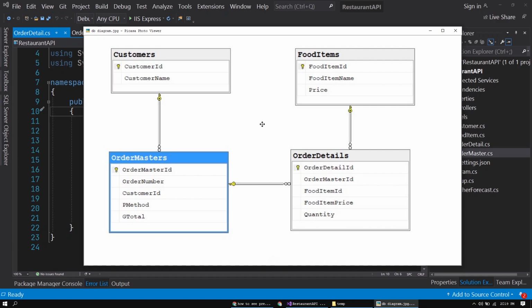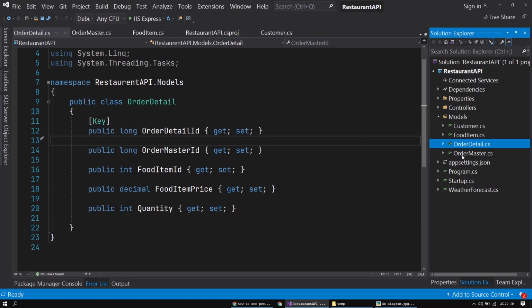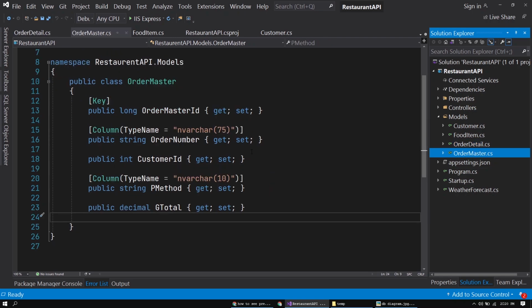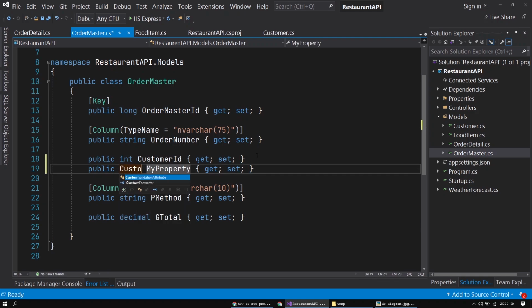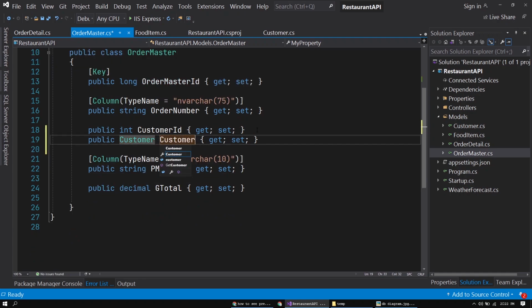In Entity Framework Core, there are two ways to create foreign key constraints. Either you could use a navigational property, or you can create the constraint with Entity Framework API methods. In this project, we will be using navigational properties. First of all, let's create this foreign key between these tables, customers and order masters, with the column customer ID. For that, inside this order masters model, we can add a new property like this, which is of the type customer model class. So Customer, and I will name this property Customer itself.